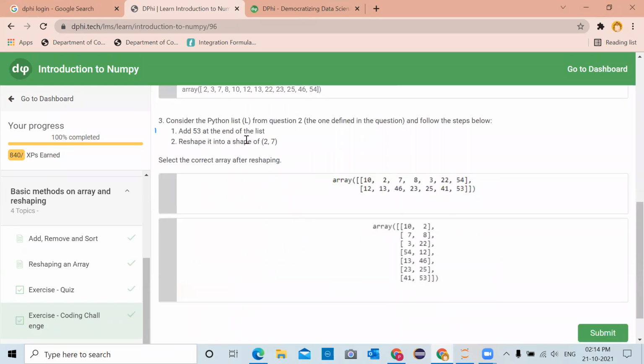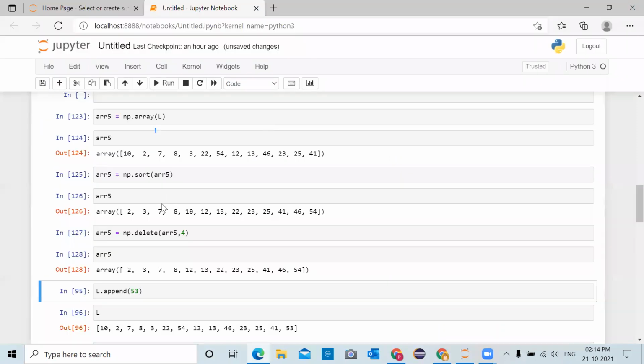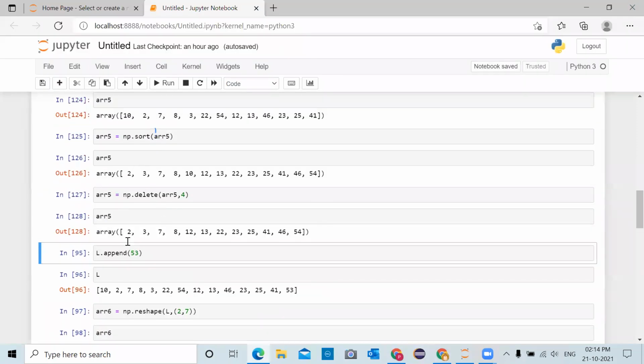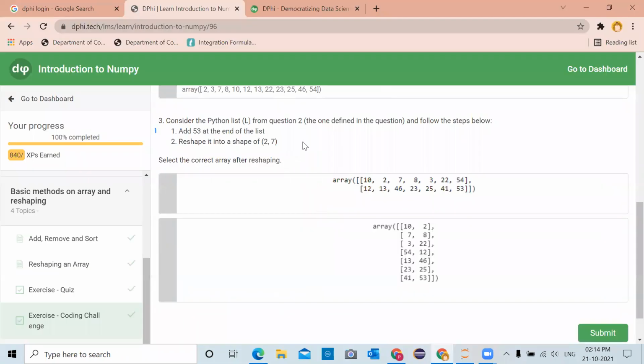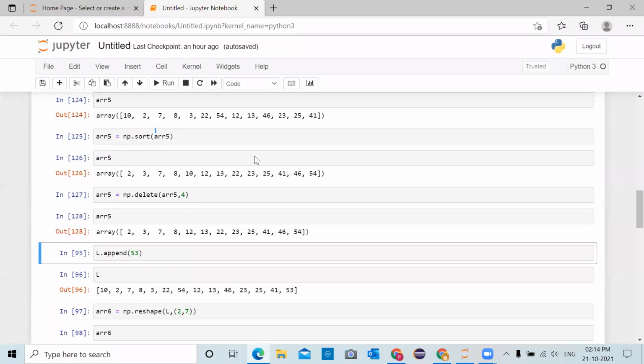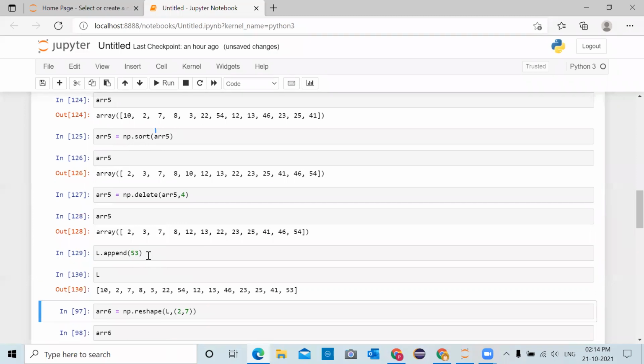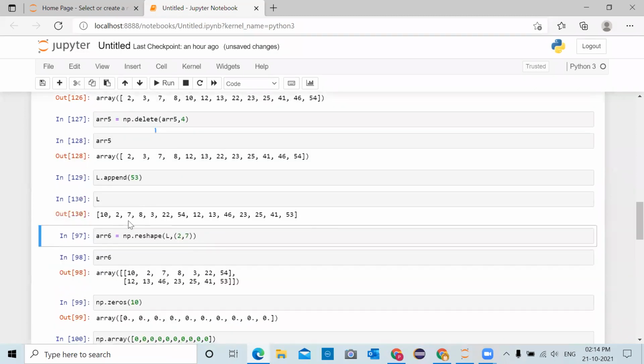Now, third, consider the Python list L from question 2. So from question 2, we have L which was already created. So list, append 53 to the list. So list has directly append method. L.append 53, element is appended to the list and we printed the list on the user screen. So this is our list now: 10, 2, 7, 8, 3, 22 and last element appended is 53.